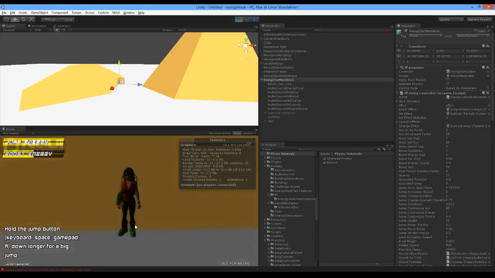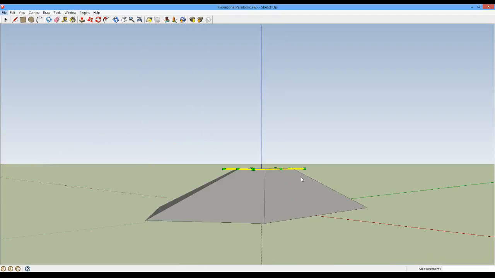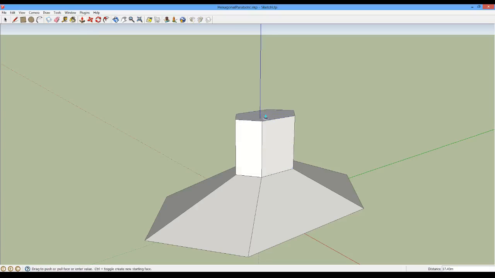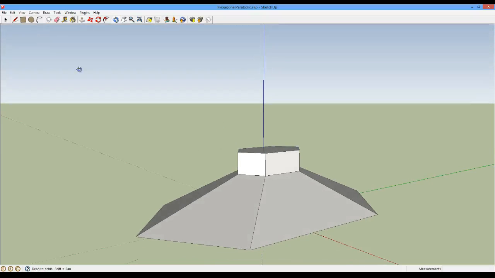Okay, so now that I've set that up, let's go back to SketchUp and build out this construction a bit more. Let's make that small, get a sort of 45-degree angle going there. Mouse is acting funny all of a sudden.